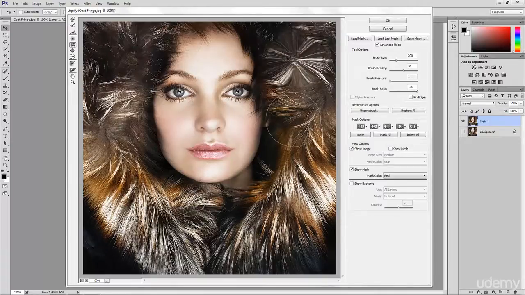Now I'll go up and decrease the brush rate to around 25. And try clicking and holding in one spot again. You can see that it's doing the same thing, but much slower. It's sort of going in stages, instead of shrinking everything all at once.